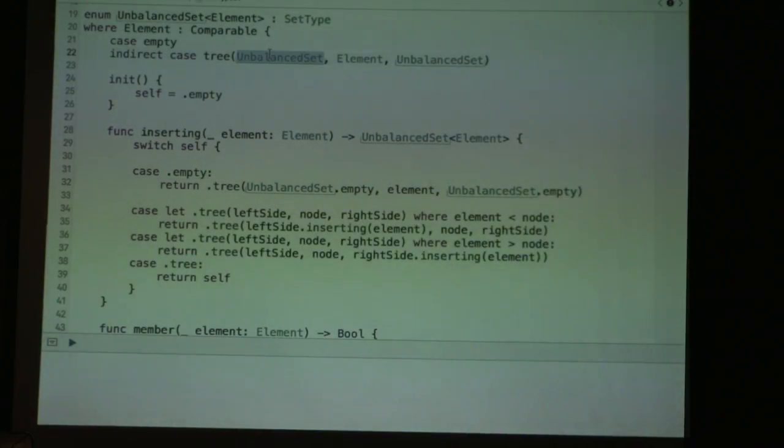I've already said here that those both are of type unbalanced set, so the compiler's like, well, you could just leave that off. I know that already. All right, so that's easy. Either side, empty, empty.